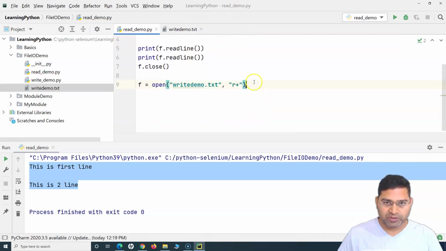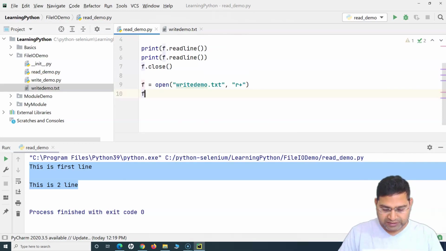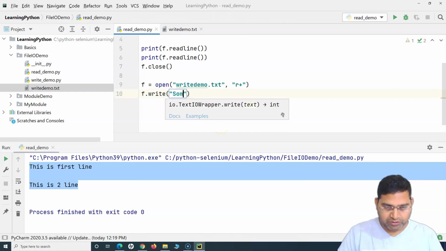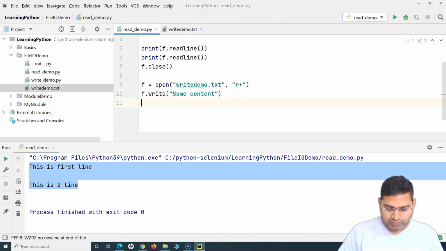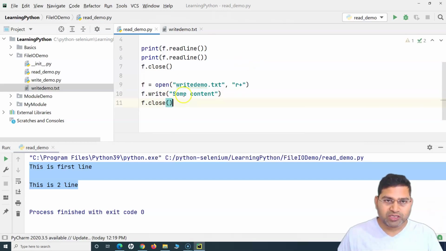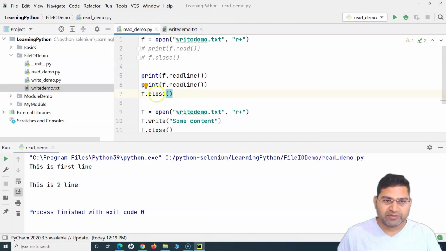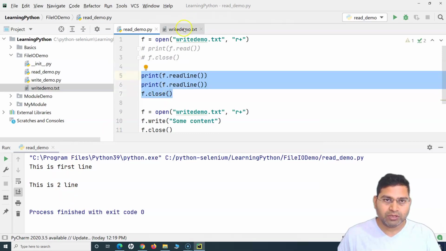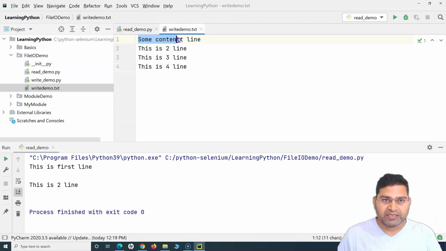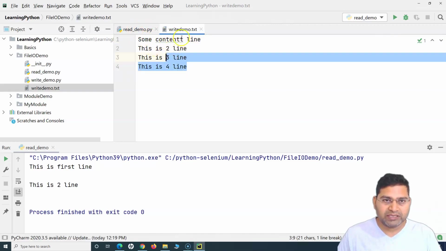So I can simply open the file again in the next statement and say f.write. Let's say I write some content, and then close with f.close. Now some content will be written in write demo.txt. If I run this, you will see that first it has read the two lines, which have been printed on the console. And if you go to the write demo, you will see that it has printed some content. Basically, it has overwritten the content that is there, right?